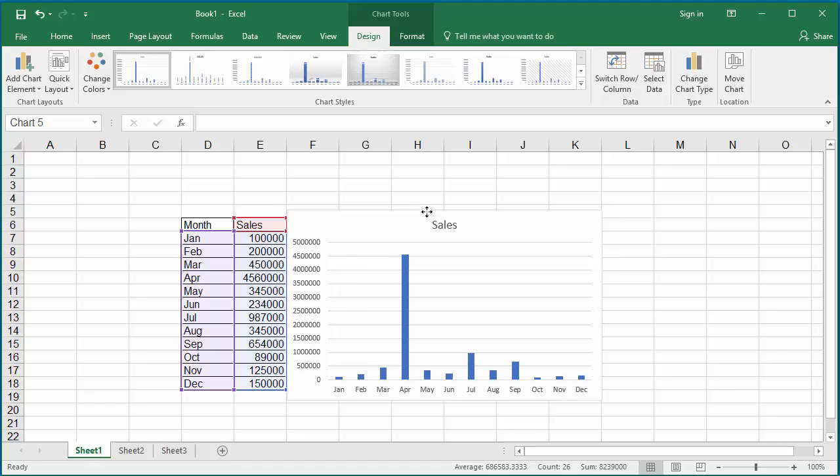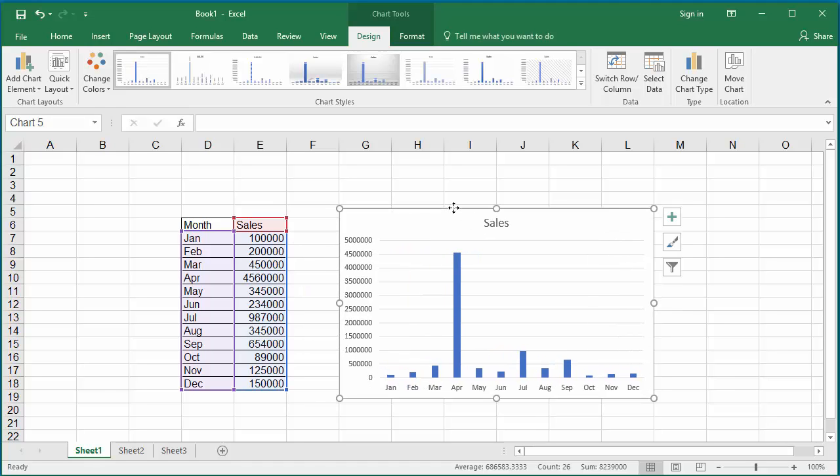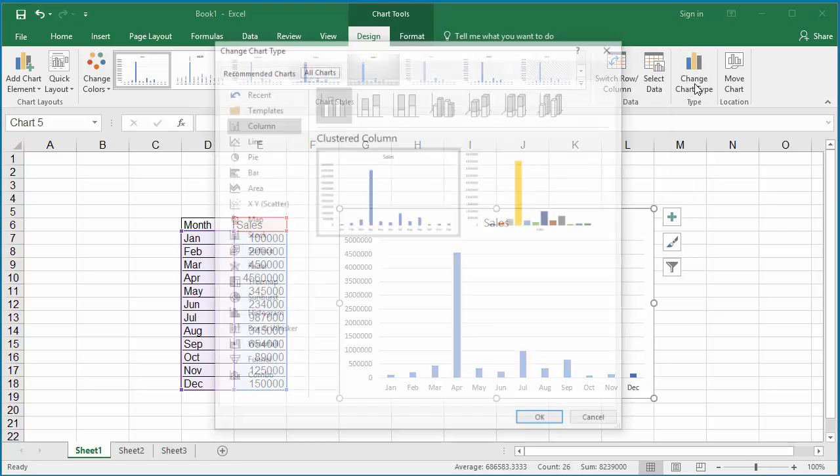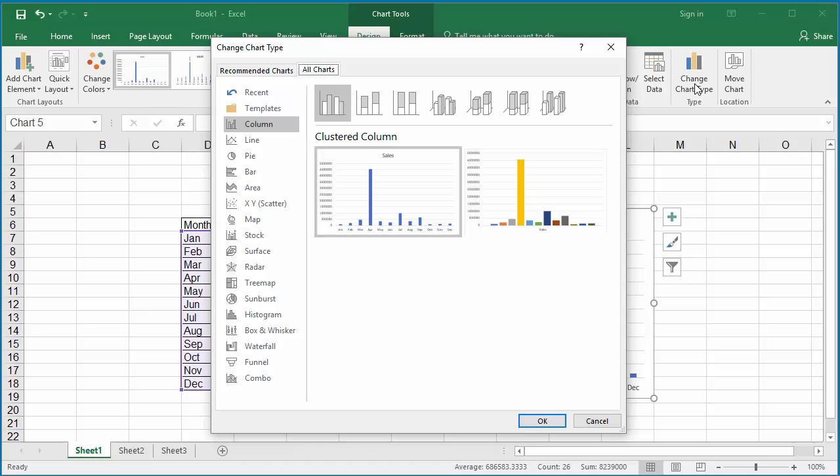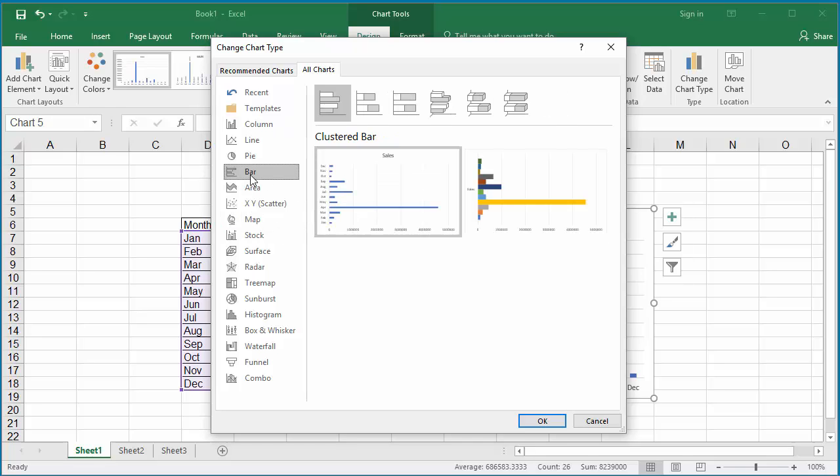To change the default chart type, under the chart tools, click on design, click on change chart type, select the chart type you want from the list of chart types on the left side. For example, bar chart.